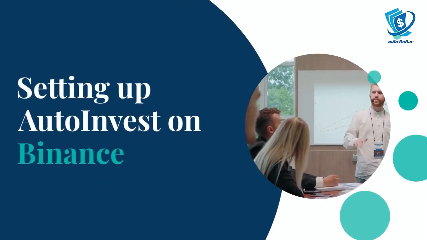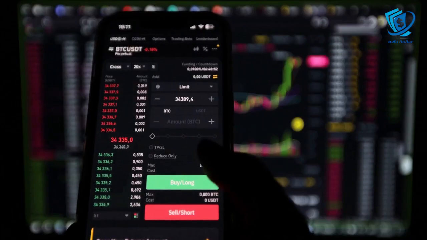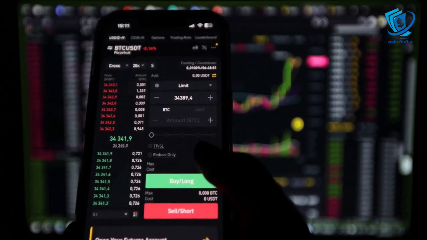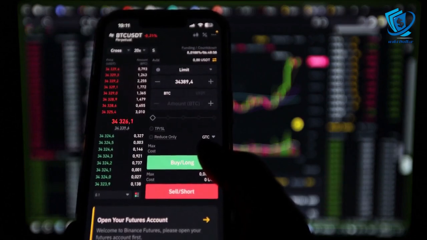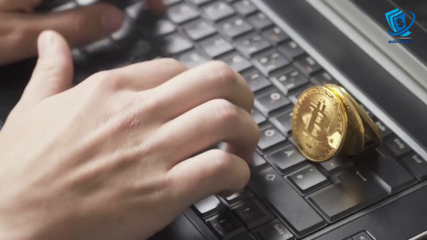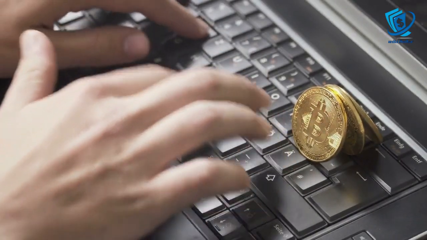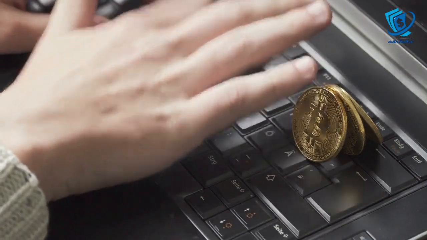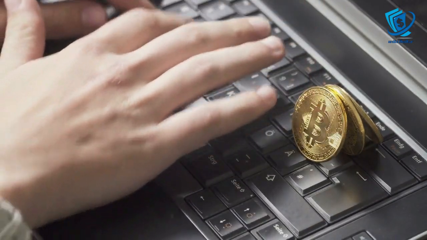Section 3. Setting up auto-invest on Binance. Now, let's walk through the process of setting up auto-invest on Binance. Step 1. Log into your Binance account. First, log into your Binance account. If you don't have one, you can create an account by visiting Binance.com and following the registration process.